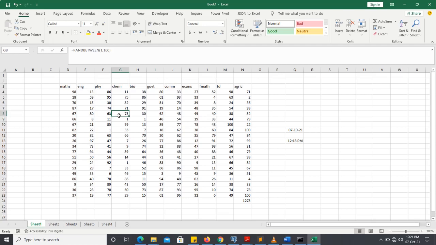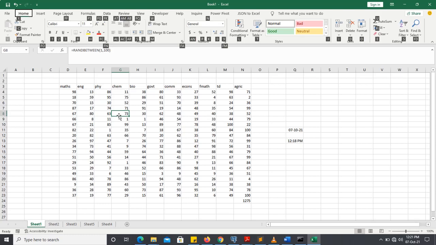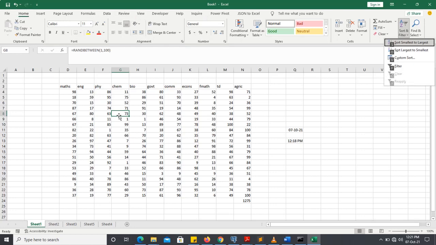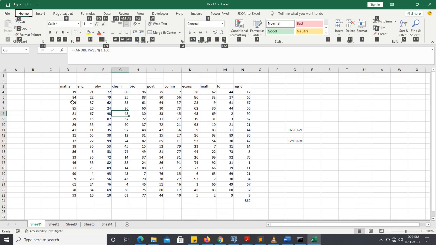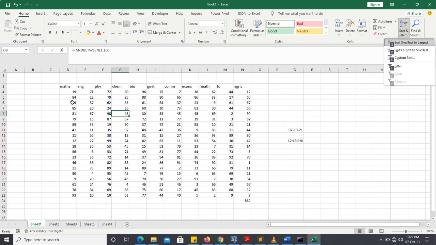We want to filter, so we are going to make use of our Alt H key. Then you click your S. Then you want to sort smallest to largest. Then you click your S again. It has sorted it. Okay, let me do it again. Alt H. Sorry, I said filter. I wanted to filter. Then I'll click my F. Now we've put a filter on the table. Very simple.